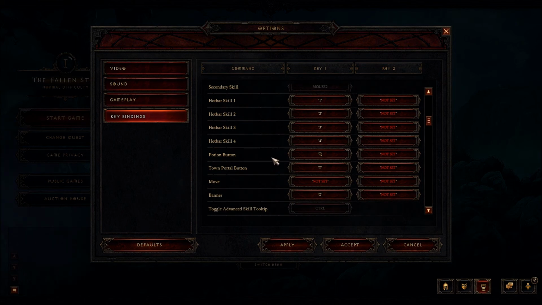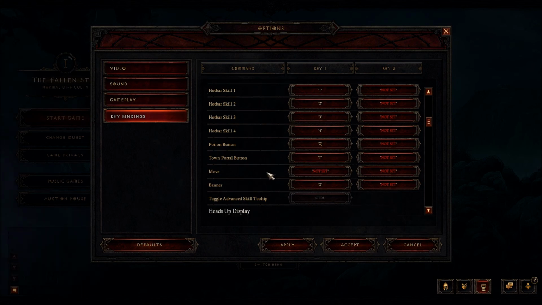The potion button, with patch 13 they actually changed the hotkey. It used to be 5, but they changed it to Q. I almost died in my monk video because of that. But yeah, so it's Q now, but you can change it, obviously. You have a town portal hotkey now you can actually use, so it's T.